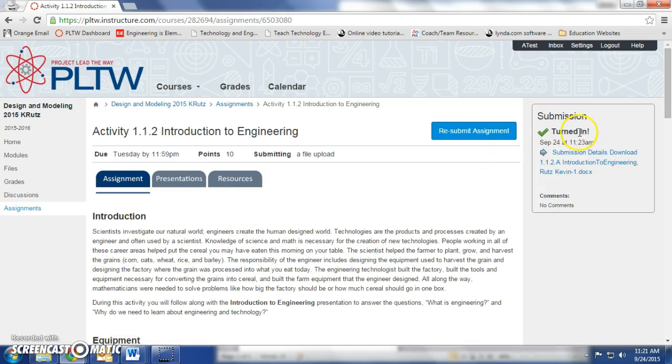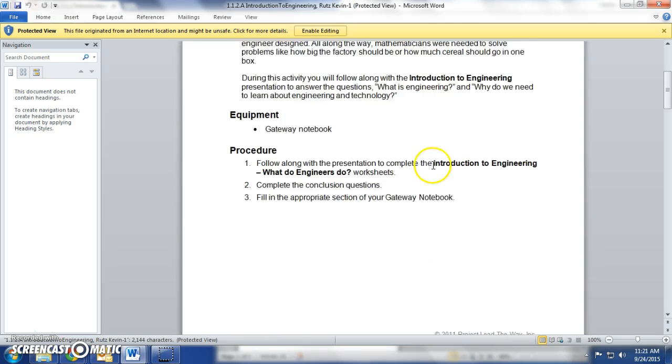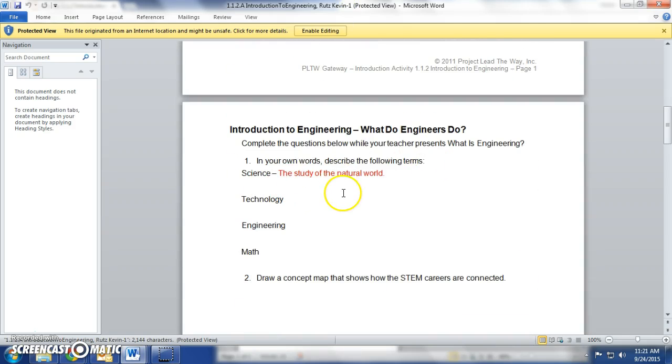Ta-da! Turned in. So now we know that we have turned in our file, and just to make sure that it's our file, we can even click it right here. It'll download a copy, and bada boom, bada bing. That's our file. Alright, I hope this has been helpful.